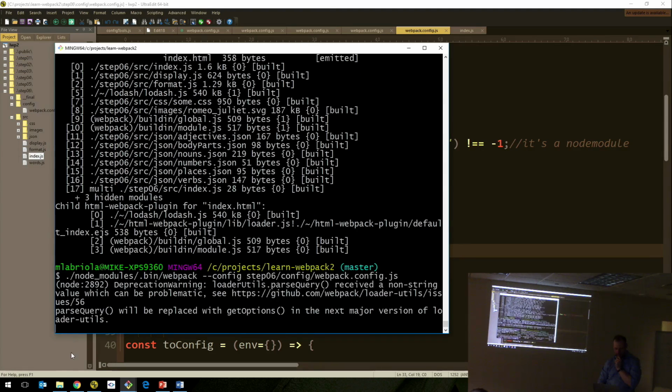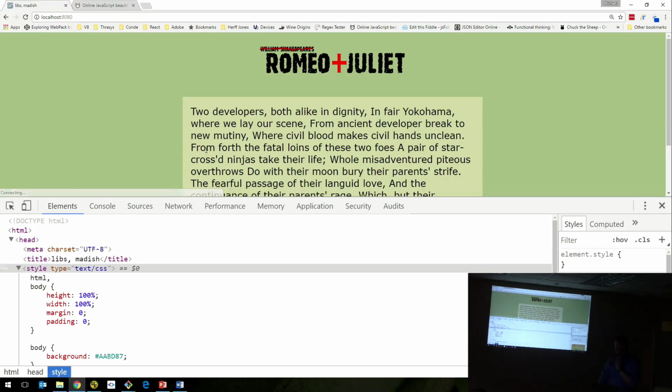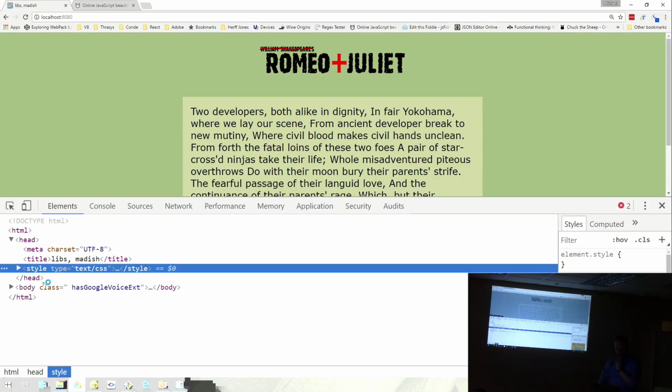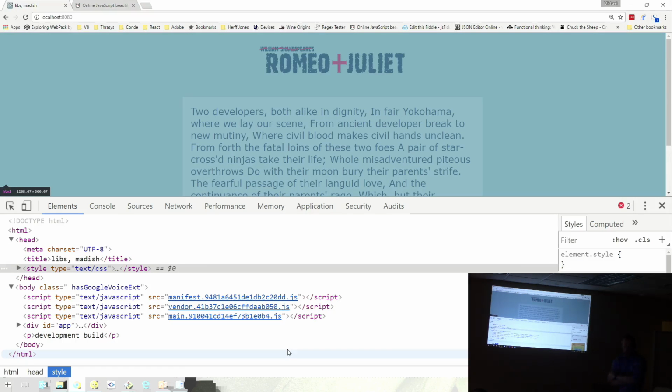And in 6, when we build it and we refresh it, what we'll actually see is that we're now loading 3 chunks, okay? And those 3 chunks, which Webpack created, figured out the right order to put them in, and created this HTML file for us. Those 3 chunks are going to be the manifest, the vendor, and the main.